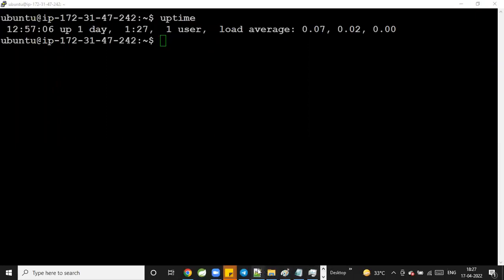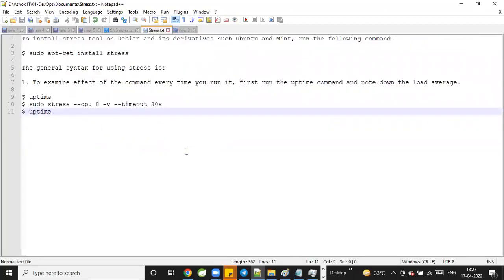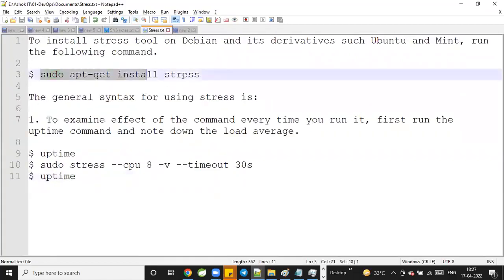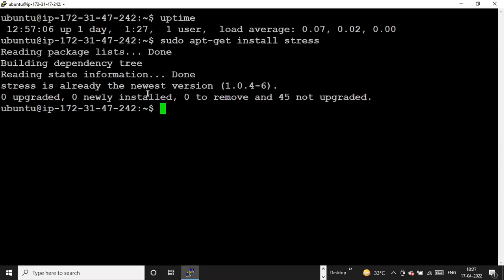Then what will I do? I'm going to stress my CPU. That means I will increase the load. To increase the load on your CPU, you need to install the stress software. Sudo apt-get install stress. I have installed it.